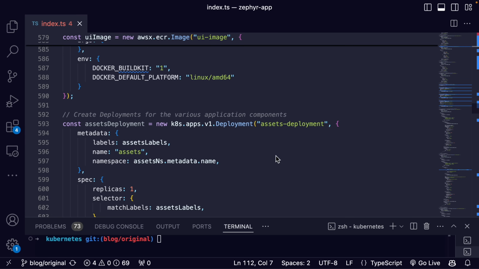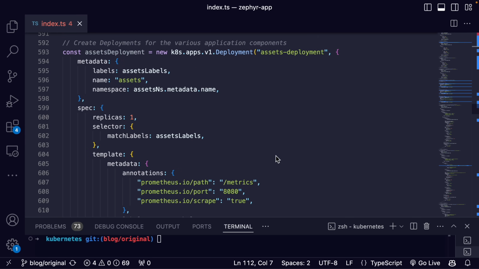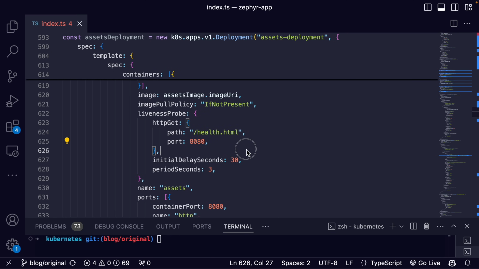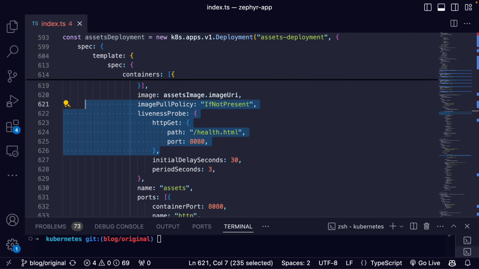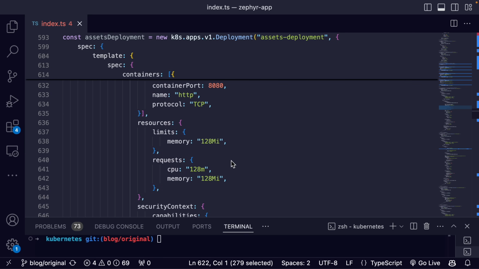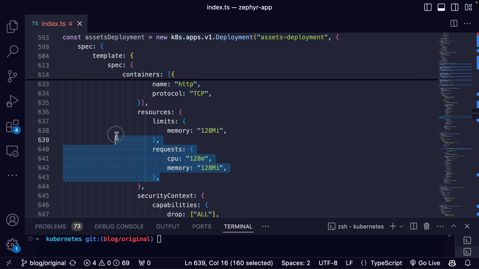And these are going to manage the number of pod replicas, rolling updates, pod templates, health checks, and resource limits. So for instance, we have this liveness probe. This is a health check. It ensures containers are healthy and automatically restarts unhealthy containers. And then we have the resource management. This controls the CPU memory allocation, prevents resource exhaustion.